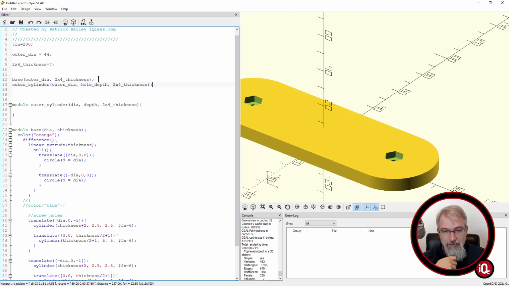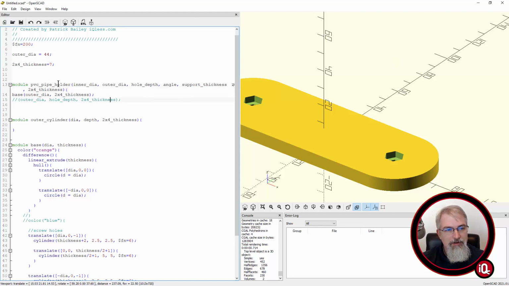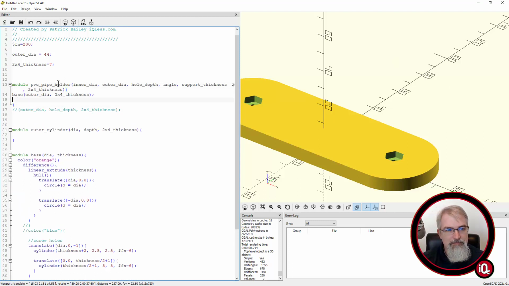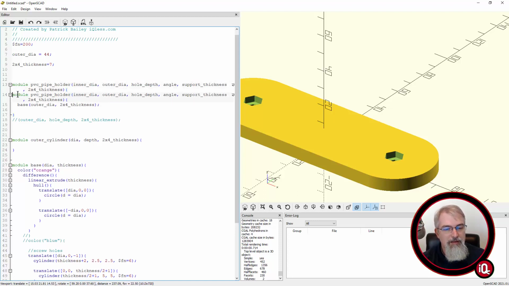At this point, before we do this, we'll comment that out. What we'll do is we'll make one module to rule them all, right? So here, I'll make a module with all kinds of data in it. That's what's eventually going to be, but right now, I'll copy it. Boom, boom. Okay, so we have this module called PVC pipe holder, and it's going to consist of our base, and we have the outer diameter, and we have the 2x4 thickness.